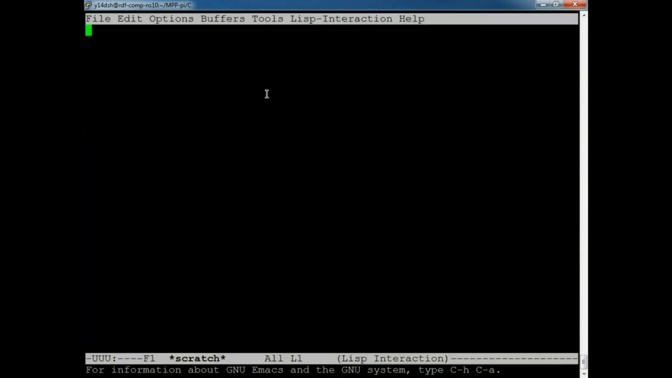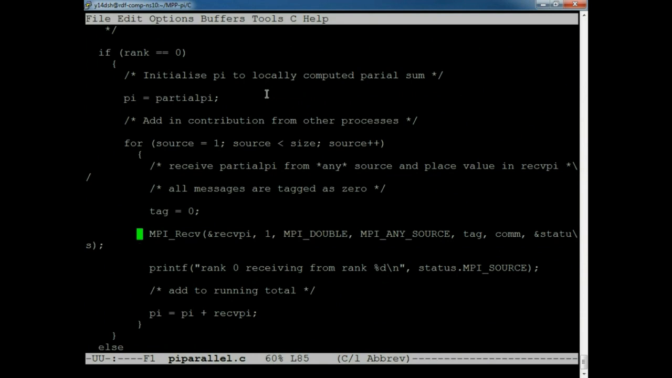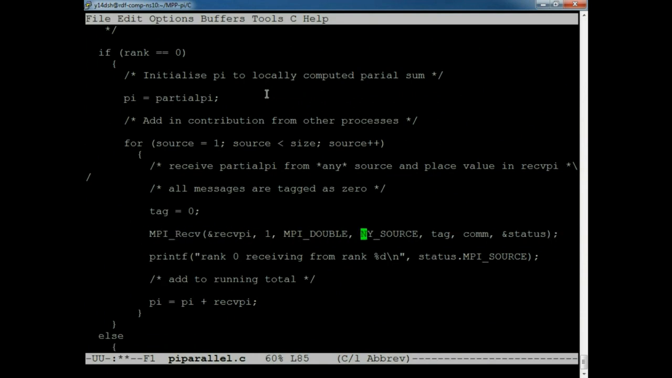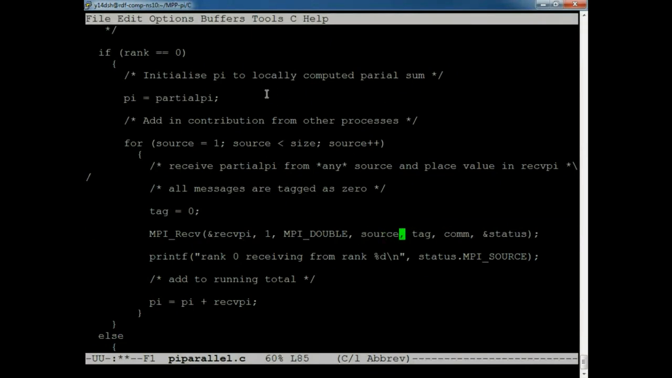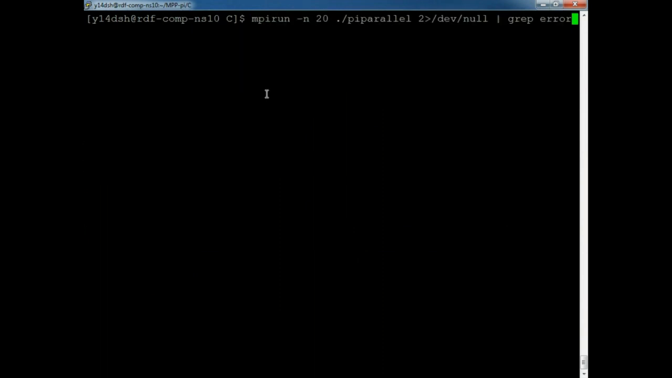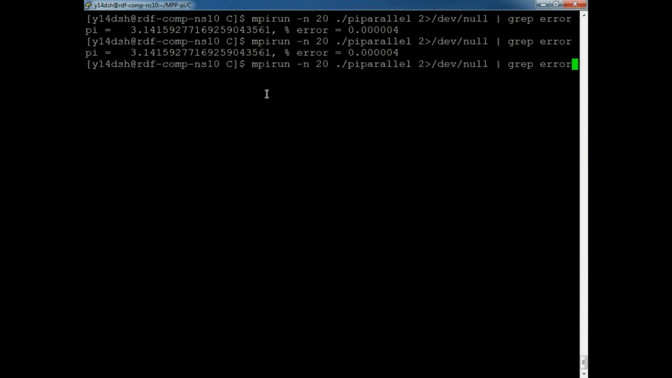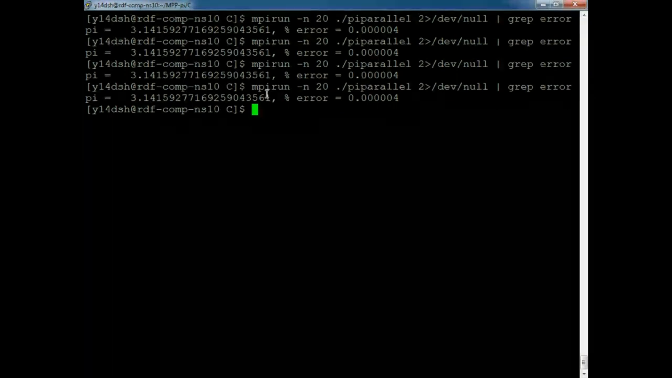The way to fix that is, rather than doing a receive from MPI any source, I can actually specify the order. At the moment, this is just a counting loop saying I want to do N minus one receives. But if I do this, I'm saying I want to receive from a particular source. If I do a make and rerun, you'll see I always get the same answer. However, that's not particularly efficient, because I'm mandating what to receive from 1, 2, 3, 4, 5. Maybe 20 is ready and I'm waiting to receive from 20.